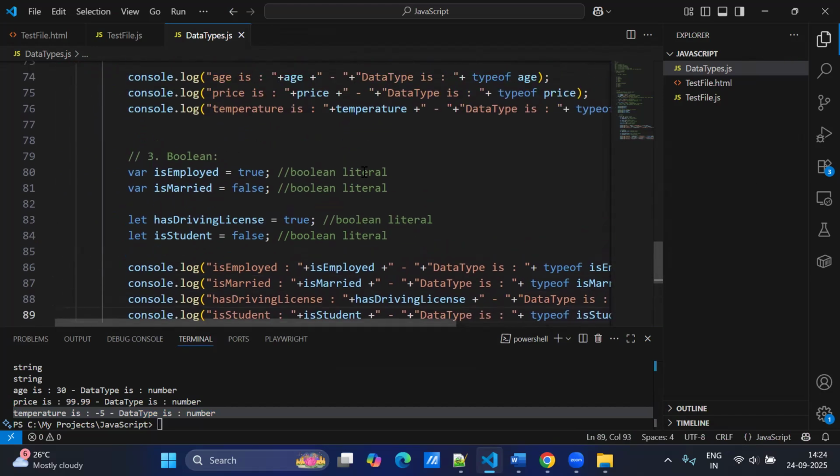Okay. Now what is meant by Boolean? Boolean is a data type. It returns true or false. Okay, it returns true or false. If it is true, then it will return true. If it is false, it will return false. Okay, so this one we will check when you are working in if else conditions. Okay, now driving license true, is student false.